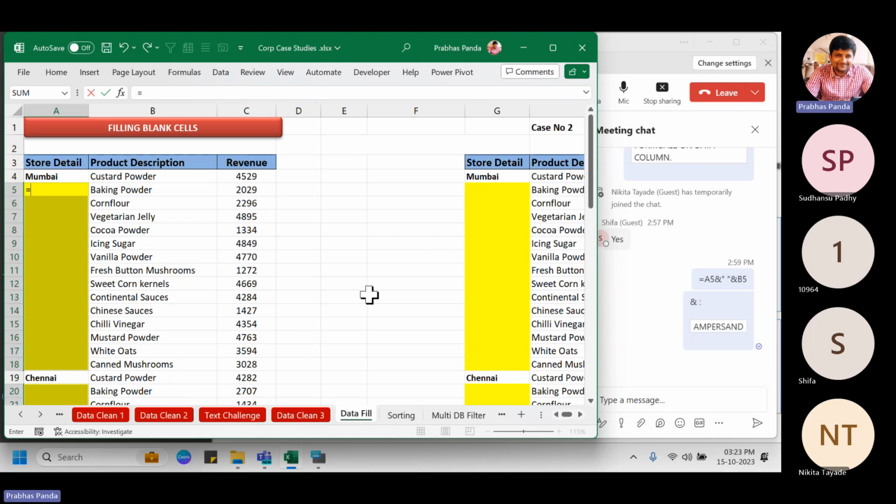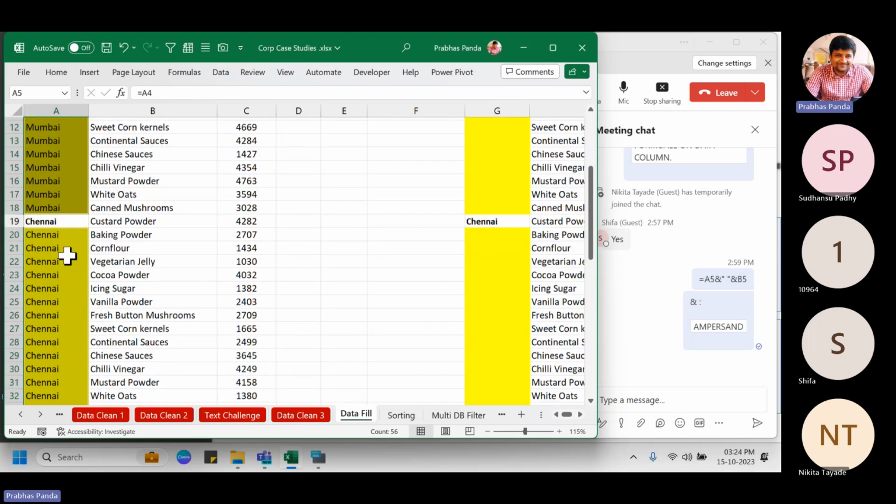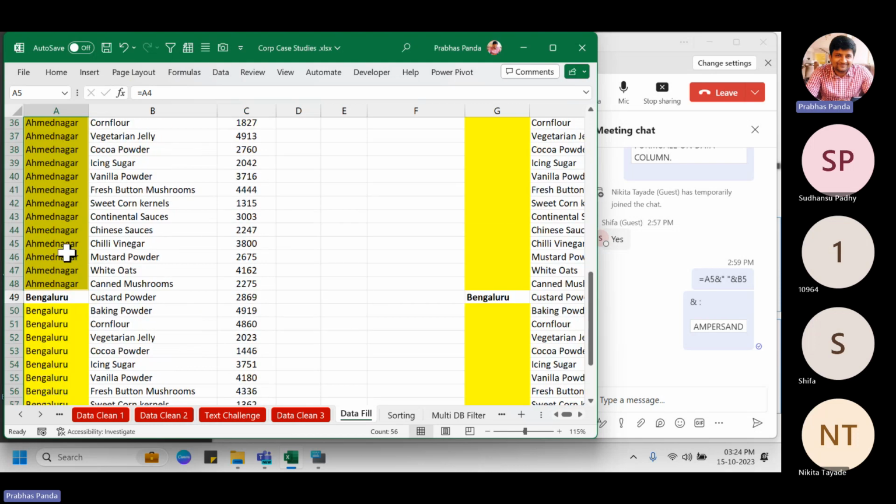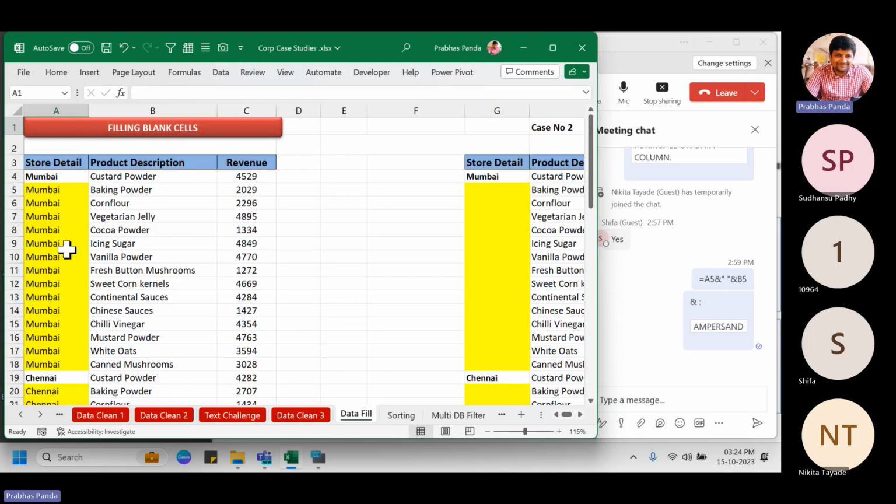You can notice it will start typing in your first blank cell of your range column called store detail, and just select the above cell, that is A4. Just click that cell and hit Control Enter. So when you hit Control Enter, you will notice that the entire column will be filled up with the respective city names. So even though you have 1 lakh records, now your data is ready for next level with no time.